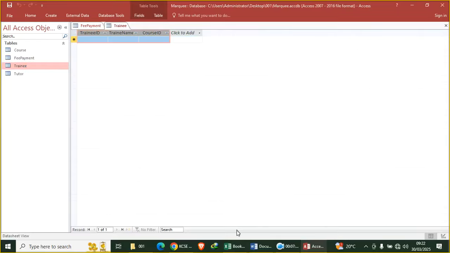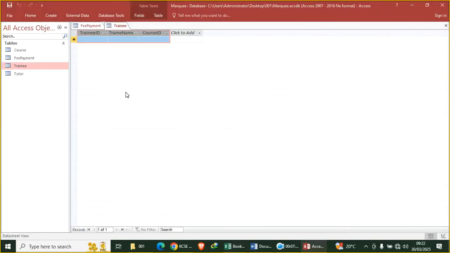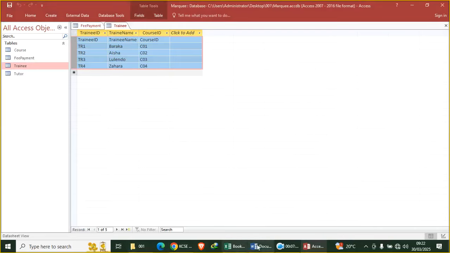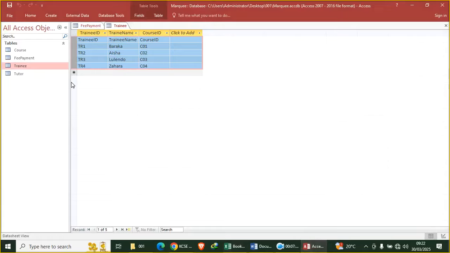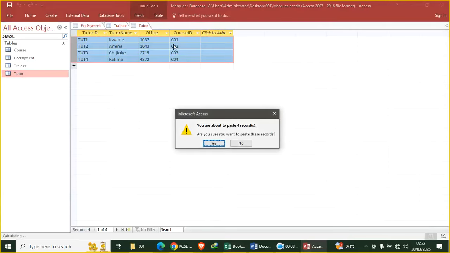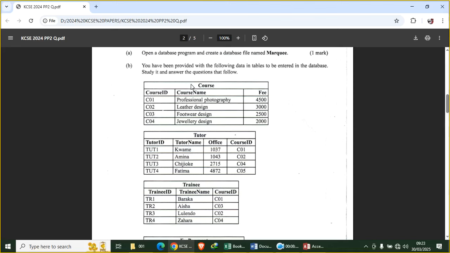Again, I write for the trainee. Trainee is our table number 3. Copy. Then I just paste like that. Then I go to the next one. The next one is tutor. So I go to tutor and then I do the necessary like that. Yes. So there, after doing this, we proceed to the next equation.